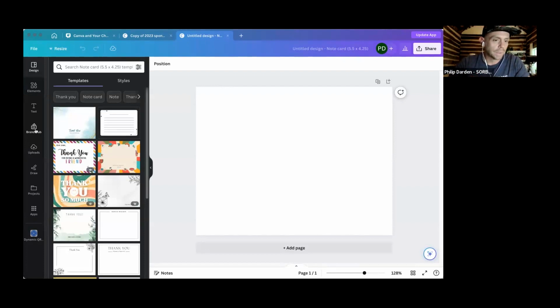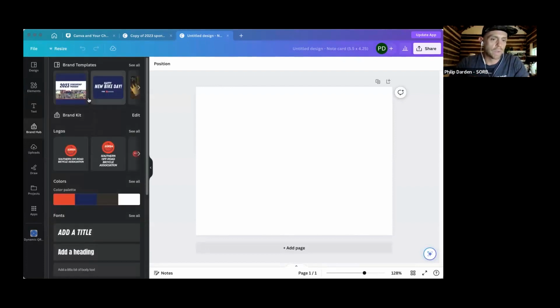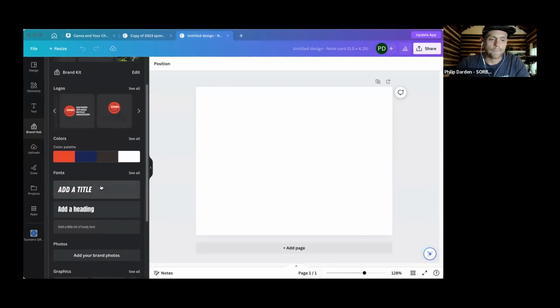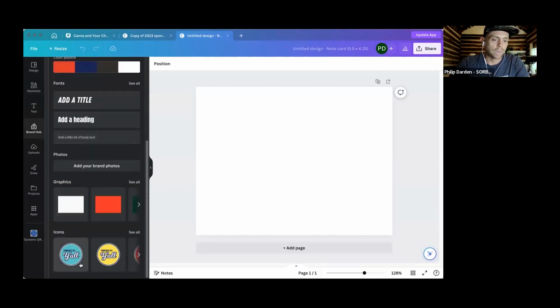So here's the brand hub. As you can see, I have brand templates. I have all the SORBA logos, color palette, fonts, graphics, icons, and it does take some time to set all this stuff up. It takes a minute to get everything uploaded, but once it's all uploaded, it's all here so that you can easily add it to your design.